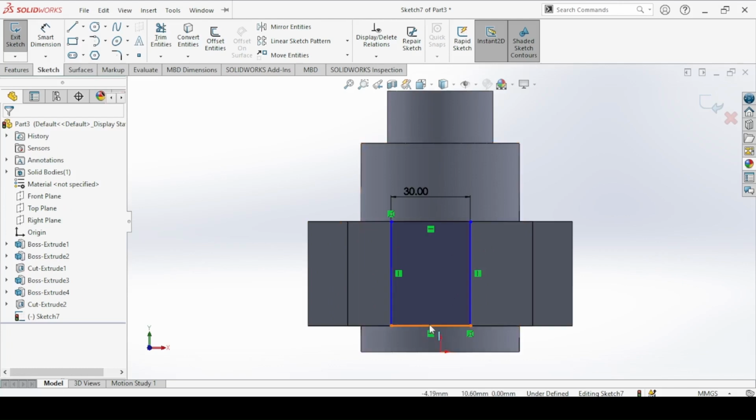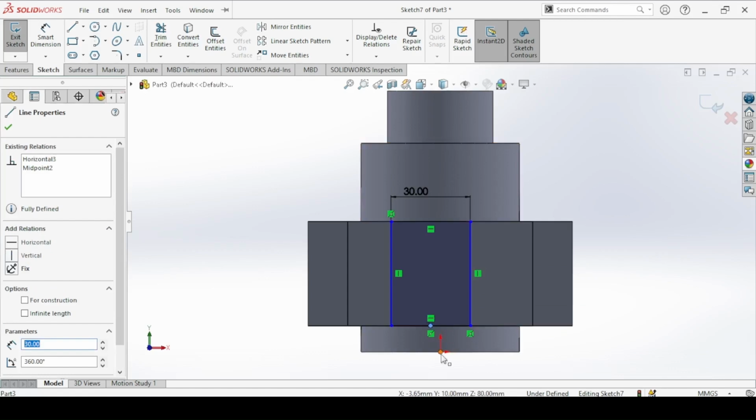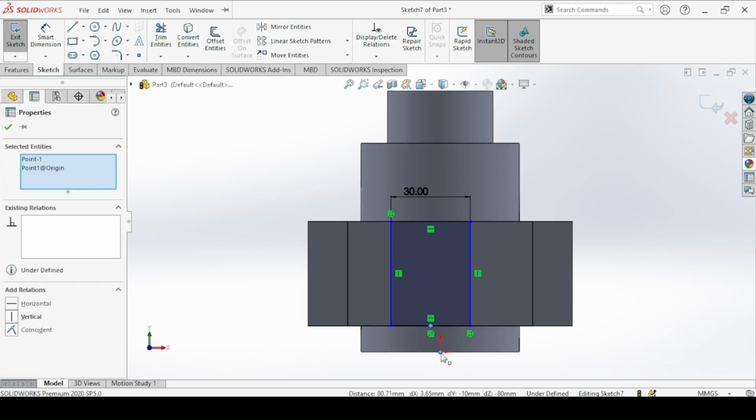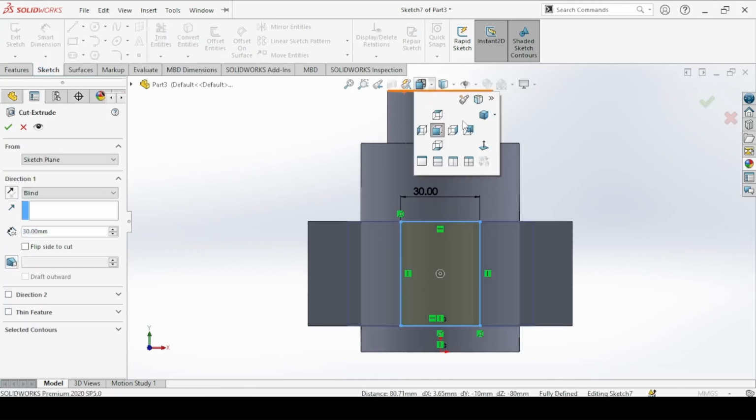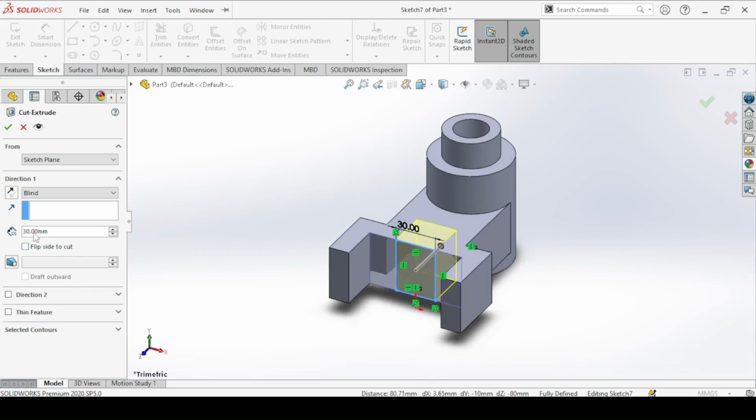And this cut here is also symmetric about the midpoint. So as we did for the first one, click on this midpoint, press the Control key, and click on this origin here. Release the Control key and give it the make vertical relation. Click on Exit Sketch. Give it an isometric view. And you're extruding inside by a distance of 40 millimeters and click OK.